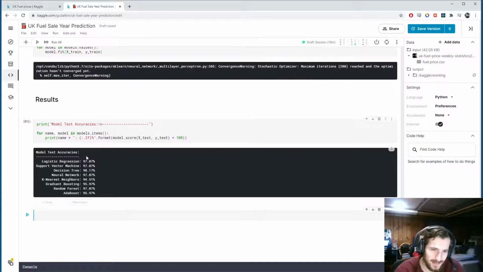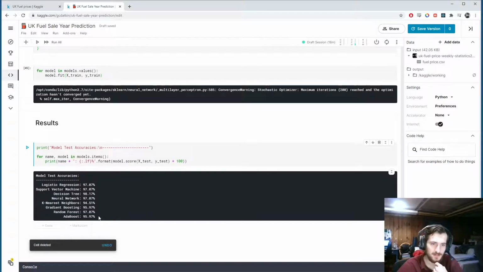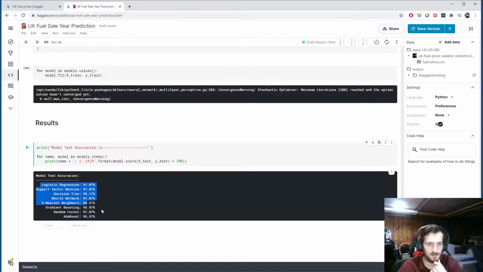Okay, so it looks like we had some pretty good results from all the models, and it looks like the ensemble methods performed the worst. Random forest didn't do so badly, but gradient boosting and AdaBoost did not perform nearly as well as some of the simpler models. In fact, the decision tree, which is arguably the most simple model, had the best performance, with a 98.17% accuracy.